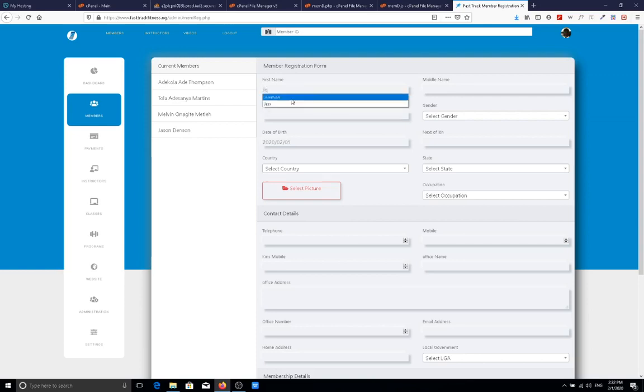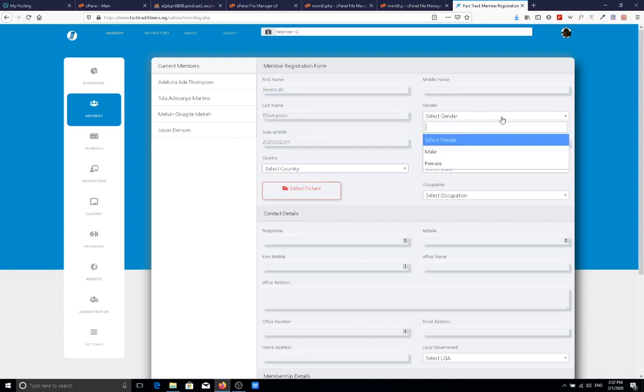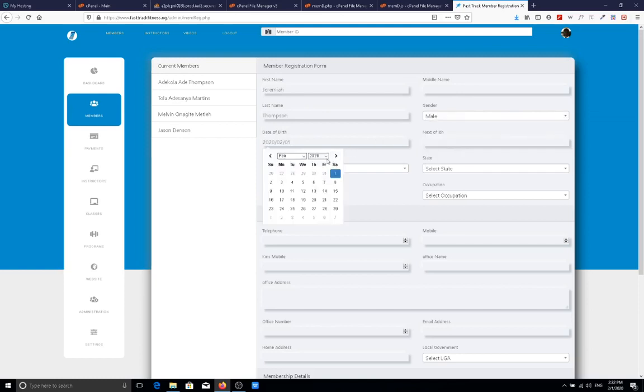So first name Jeremiah, last name Thompson, which is my last name and my first name. Gender is male for sure. Date of birth, I was born on the 21st of June 1982, so June and 21.